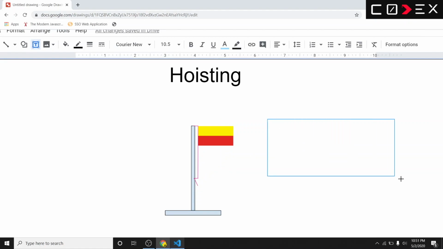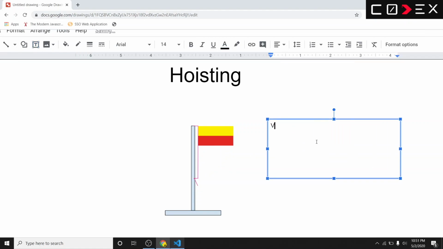Similarly, in JavaScript, whatever variables and functions that we declare are hoisted to the top of the scope. So whatever variables and functions that we declare in our JavaScript file will be automatically hoisted to the top of the scope. This is called hoisting in JavaScript. To understand this, let us write one example.